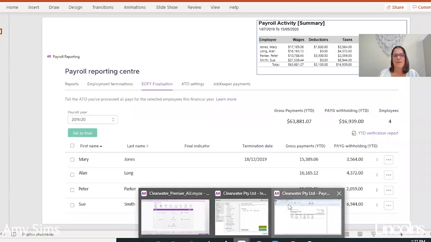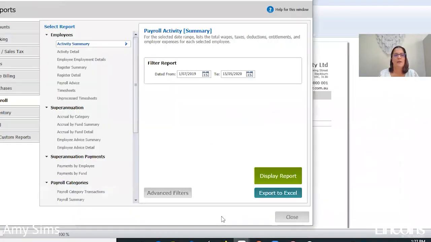Okay. What I'm going to do now is go through a bit of a demo in MYOB to show you how quick and easy it is to do a check-in. So I'm just going to share my screen. Now in MYOB, we're just going to grab a report to see what our year-to-date information is. When we're picking this report, we want to date it from the beginning of the financial year, so the 1st of July 2019, and we want to pick today's date.